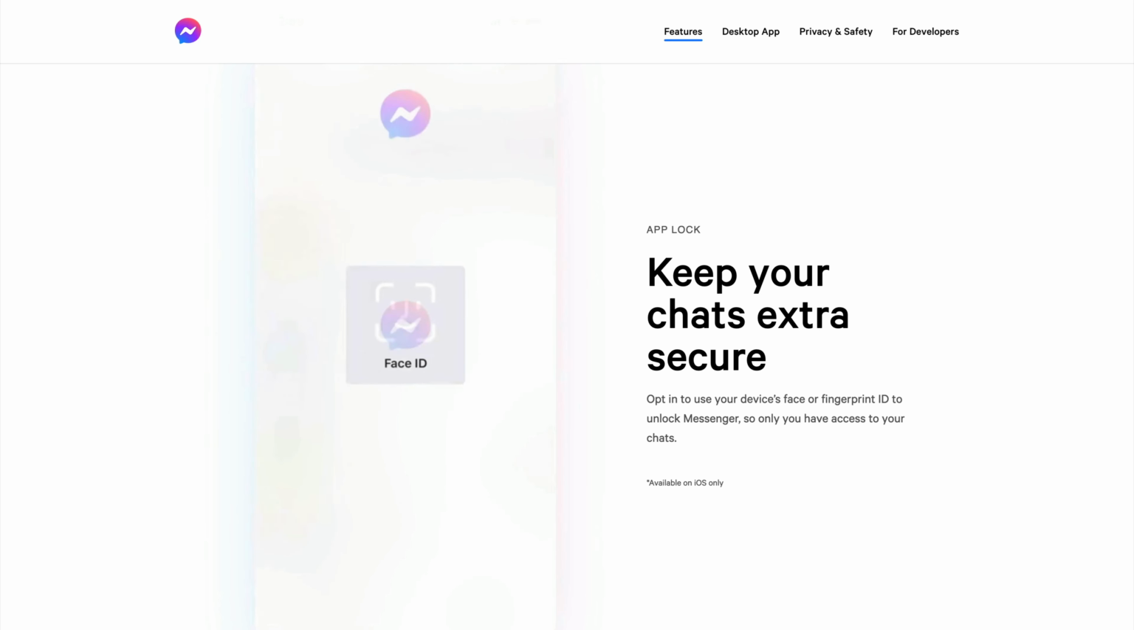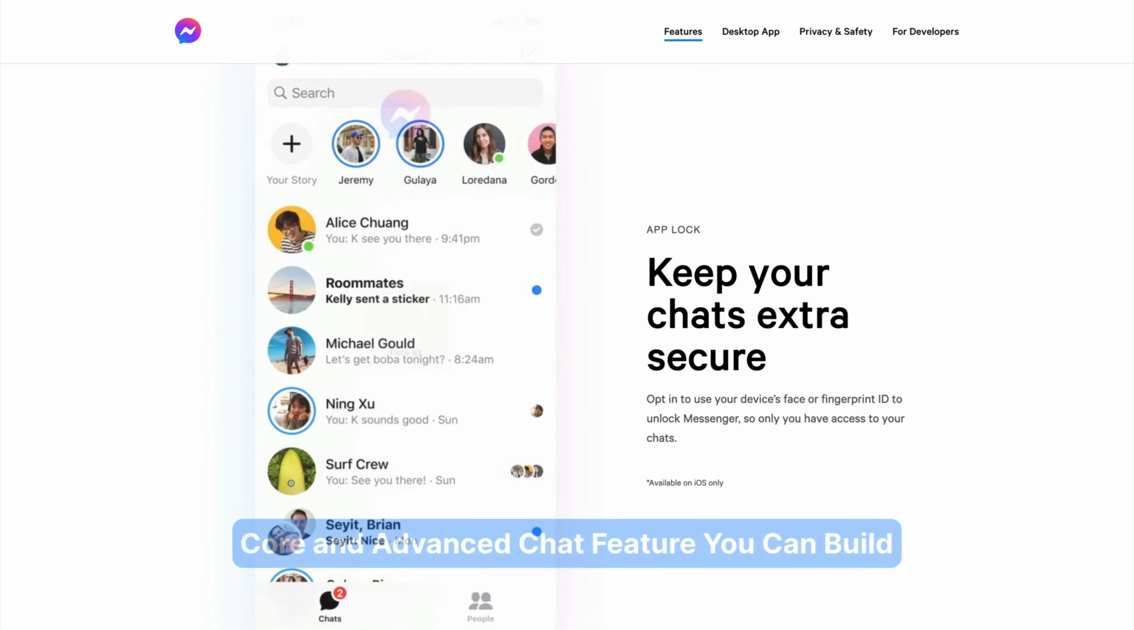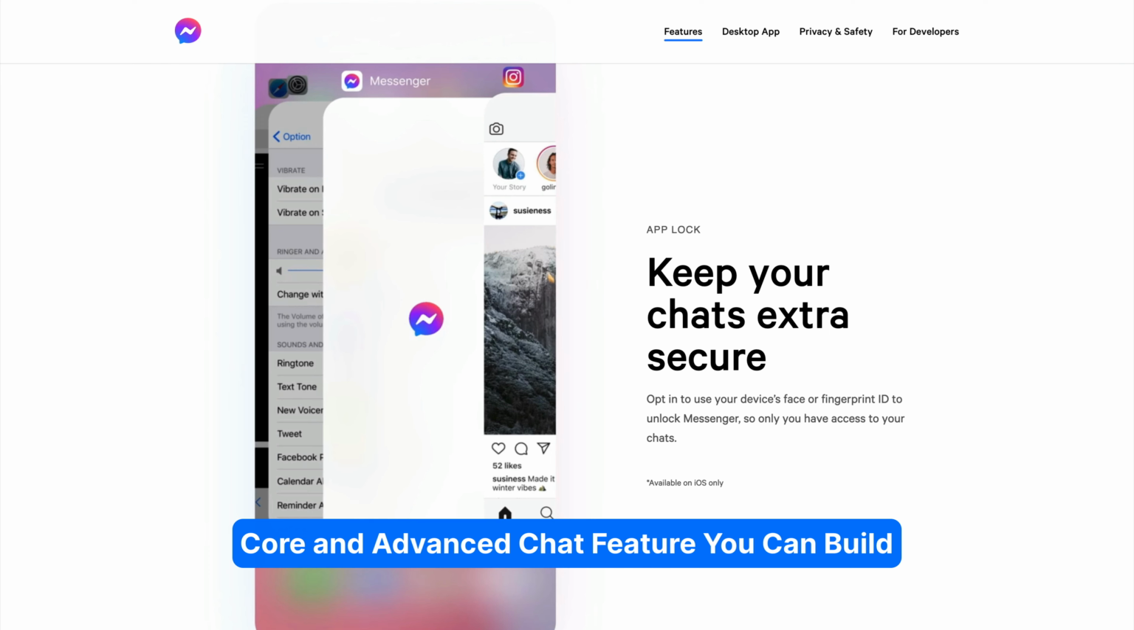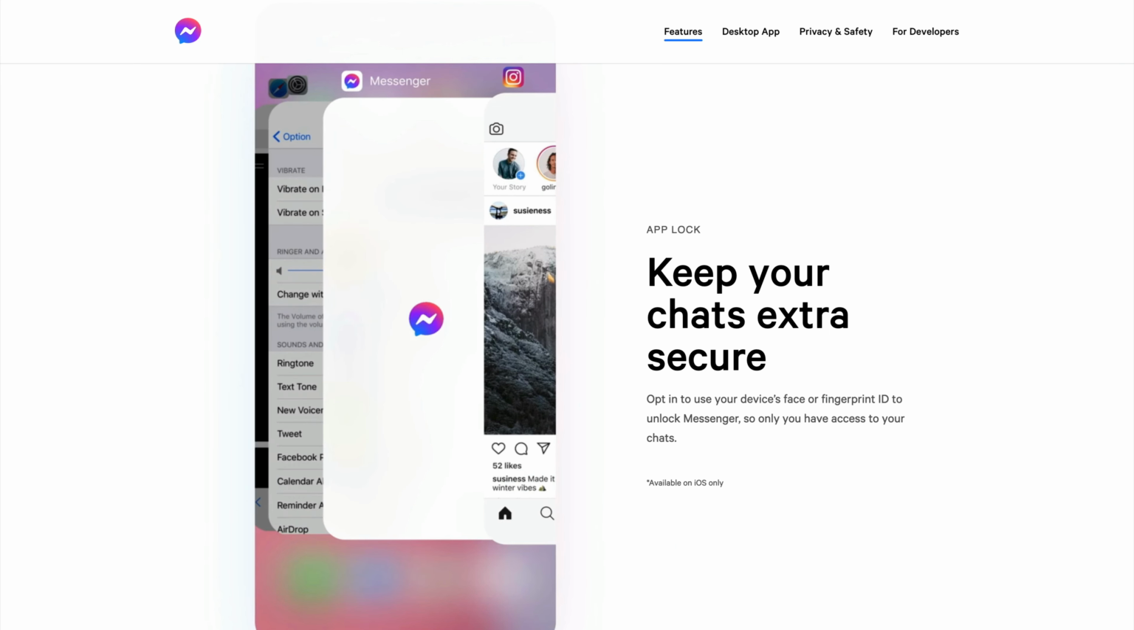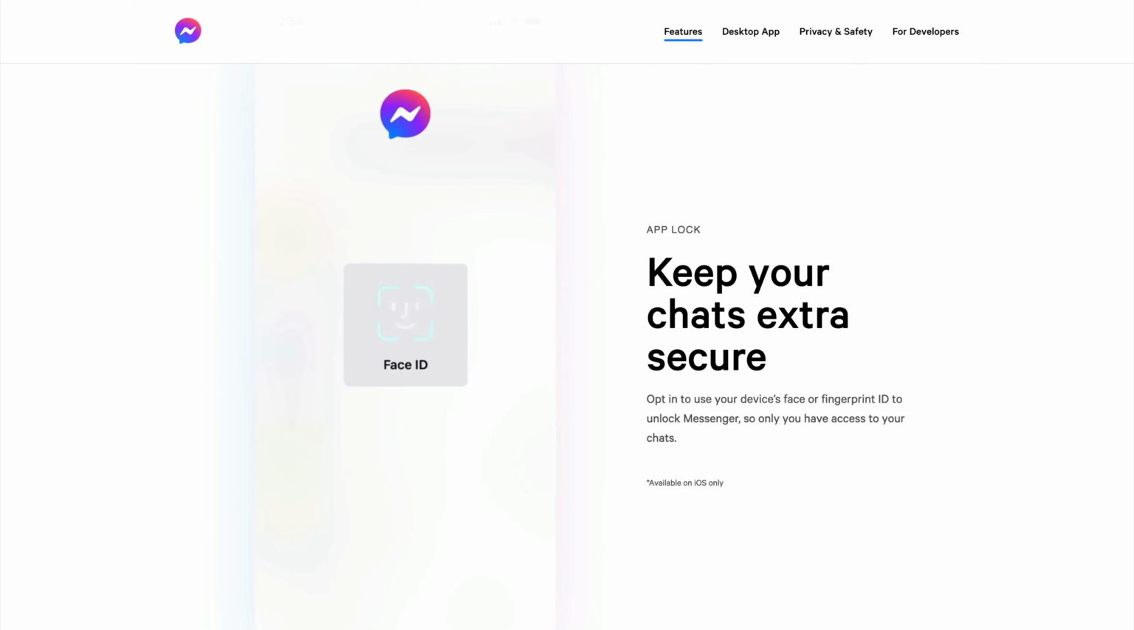You now know why you should use a chat API like the one Stream provides for building a fully functional messaging application for your business. Let's now look at the core and advanced chat features you can build for your app. Regardless of the intended use case of any messaging application, the following chat features will be necessary to support any basic messaging experience. There must be a mechanism for user authentication.